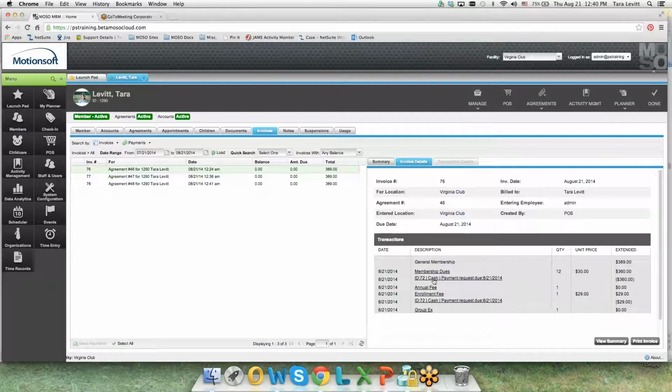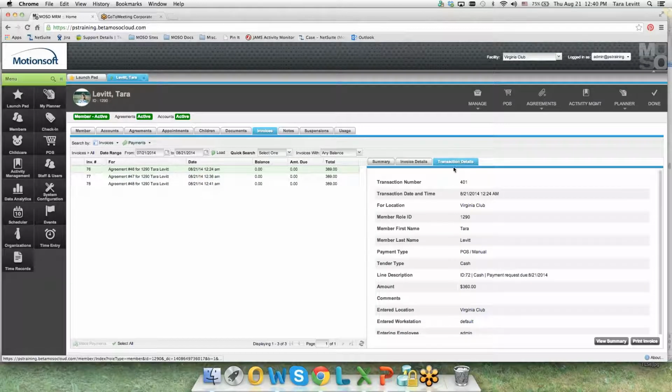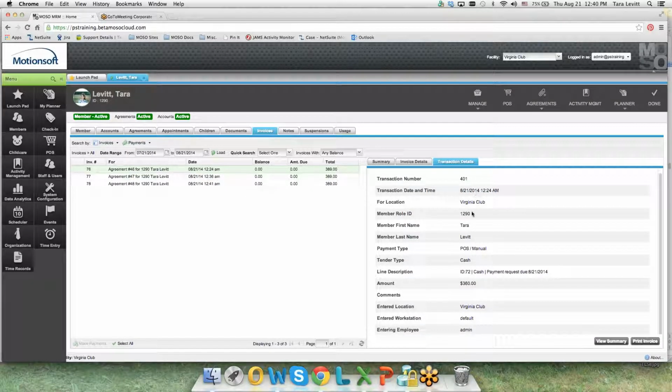So I can see that they paid cash on 8/21, and if I click on this link, it'll open up this transaction detail for that specific payment, and now it tells me the transaction number, exactly when and where that transaction happened. It tells me that it was done at the point of sale, the tender type, the amount. The transaction may have occurred at a different location than what location it was due for. So that would show up here. And then it also tells me the workstation and the employee, which was also information that I wasn't getting consistently before.